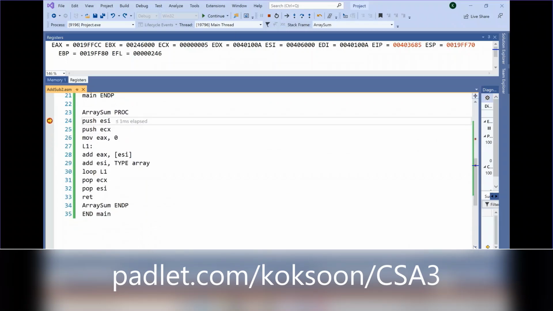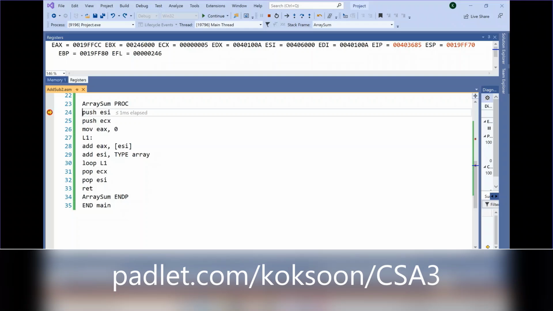Before I start to do the functions in my array sum, what I did is I want to push my ESI and push my ECX into the stack. So when I finish this array sum code, I will pop them back from the stack. So push is to put the values into the stack. Pop is to get back the values from the stack.